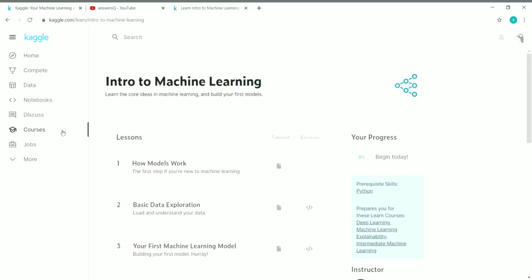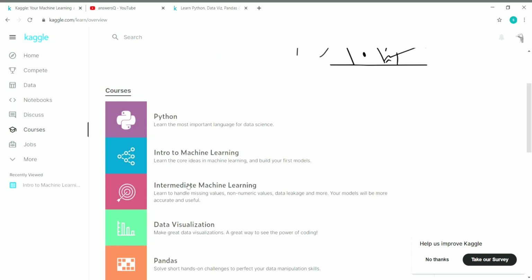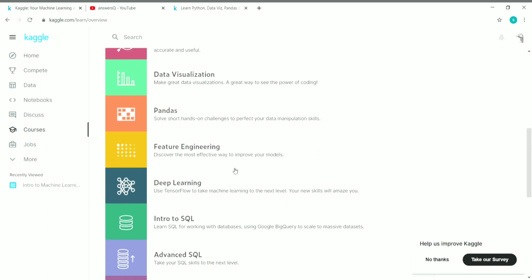So there are a lot of different courses. You can just click on the courses tab and see what are the lessons available for free. Like everything is listed here. Can just look into it.